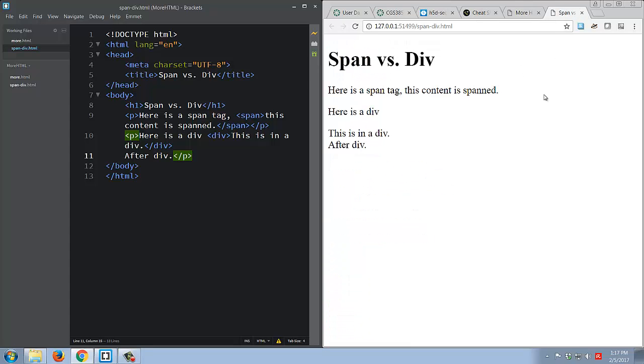Again, you'll see various uses online. You'll see them used in tutorials and so forth. A lot of times we end up having to wrap things in spans and divs to get around various quirky things in CSS and so forth. Okay, so a lot of information there.